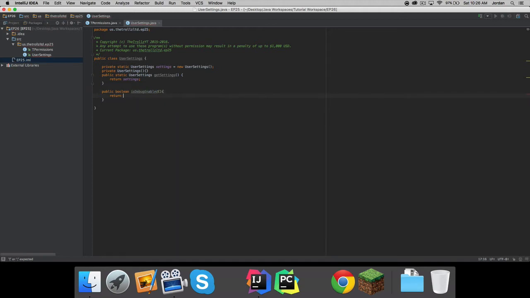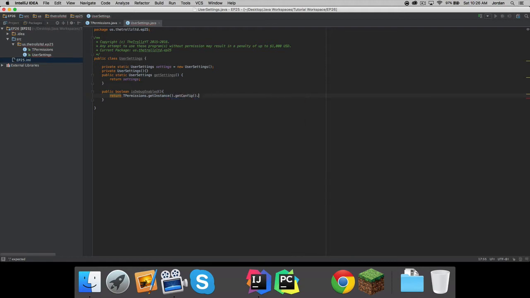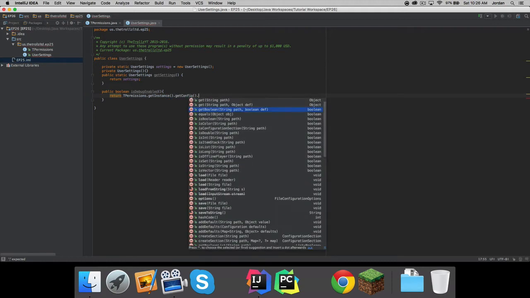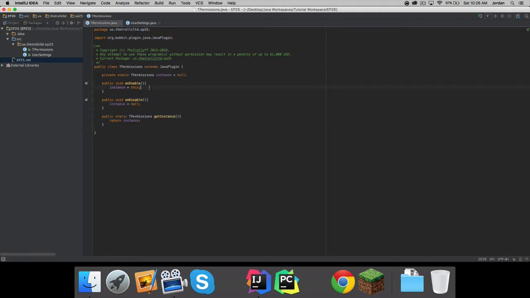And that's going to return tpermissions.getInstance.getConfig.getBoolean, and this path is going to be debug-mode. And by default, this will be true. And we actually need to do stuff for config in here.